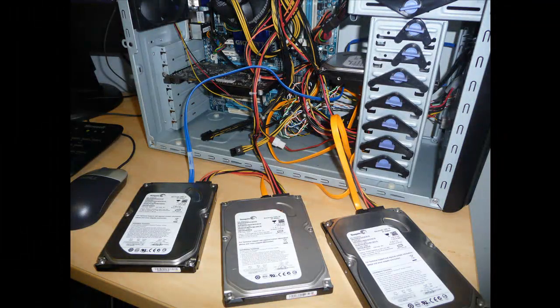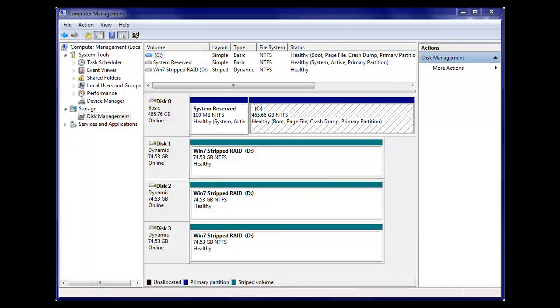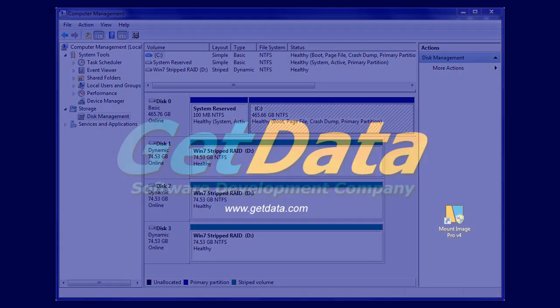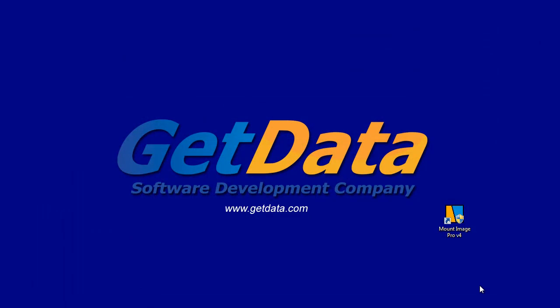When we look at how the original RAID was configured under Windows Drive Manager, we can see the 3 physical drives, disk 1, disk 2 and disk 3, each 80GB and each listed as a dynamic disk. Each disk was independently imaged using a write blocking device into E01 format.